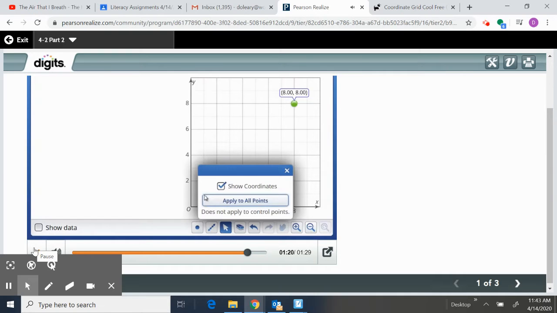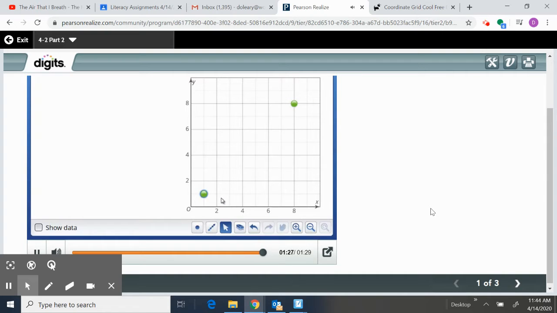To hide the coordinates, click on a point and deselect the Show Coordinates checkbox. Click on Apply to All Points to hide the coordinates of all the points on the graph.